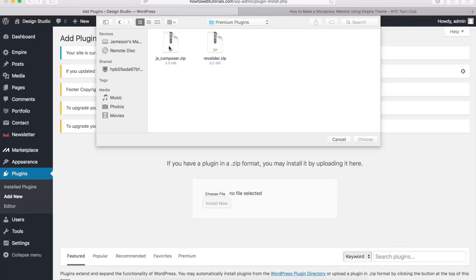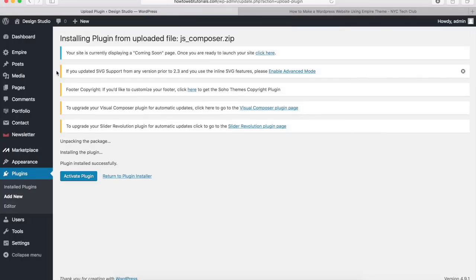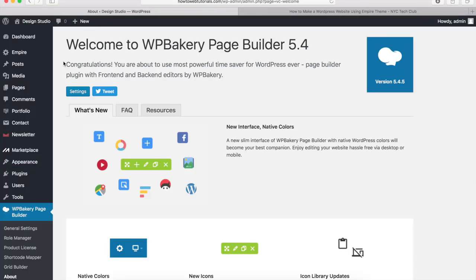The first is our Visual Composer, which is the page builder that we're going to use to create all of our different layouts. And then we're going to install the Revolution slider, which creates the sliders for our home page. So let's click on this one first and then click on choose and then just click on install now. And once the plugin is installed, let's click on the button that says activate plugin. And now you should be redirected to this page right here. And if you do, then we're good to go. And we don't actually need to do anything here.